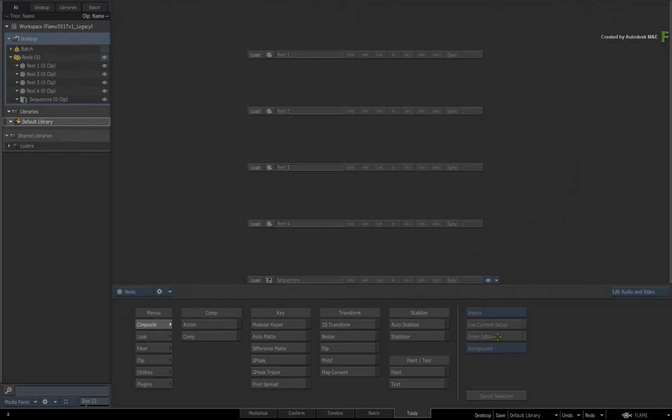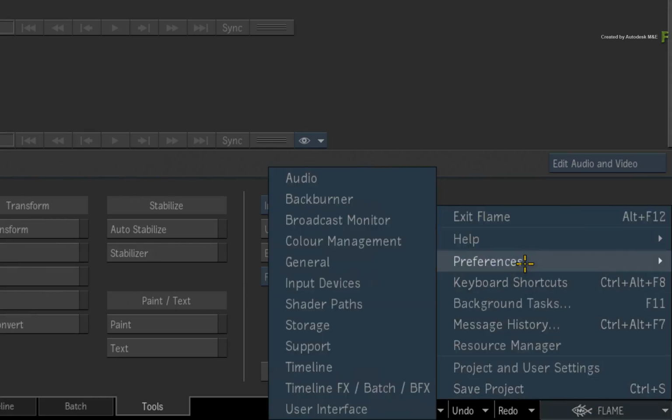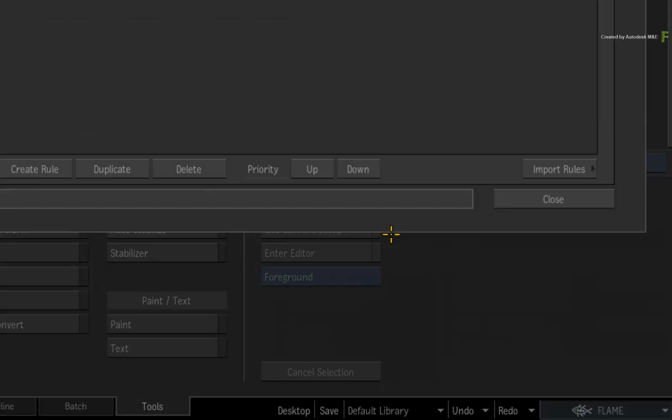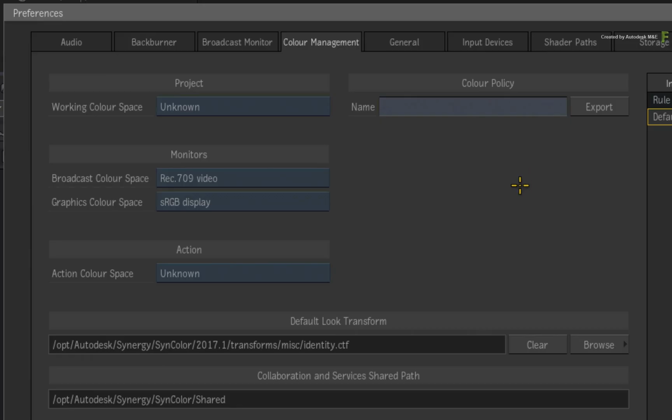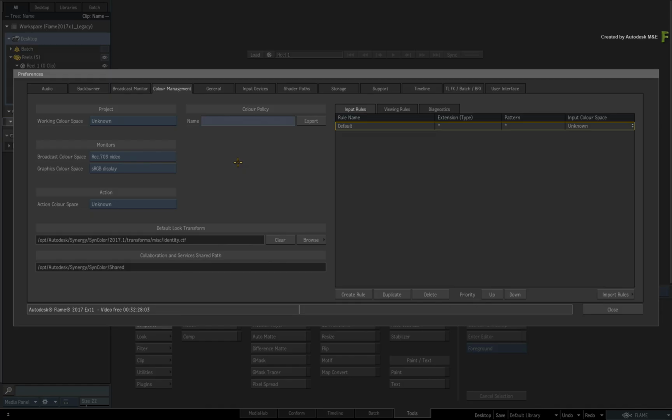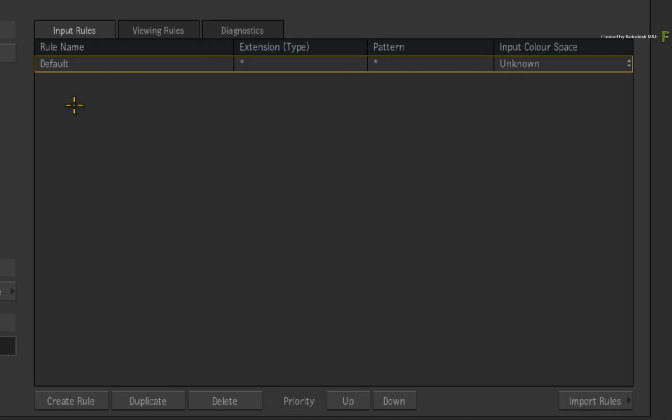In this empty project, go to the Preferences menu and choose the Color Management tab. The project color space is set to unknown, which means any media you generate will be tagged unknown by default. We'll talk about this in much greater detail in the legacy color management workflow video. But I want to quickly point out the import rules. The only rule you will see is that Flame will import all media as unknown or untagged.